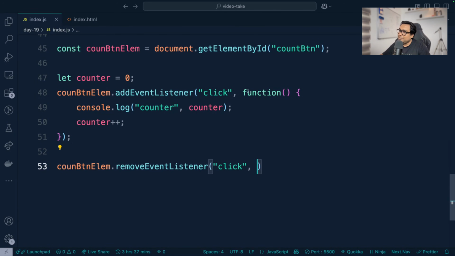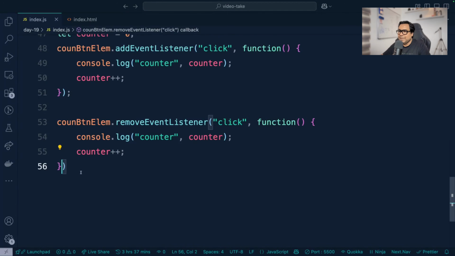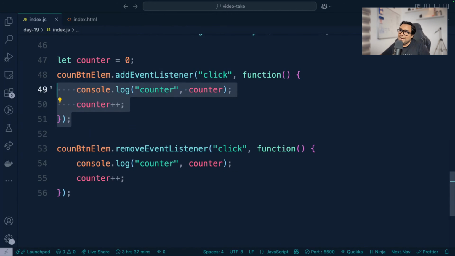So I had passed this particular event handler, this particular function before, isn't it? So I'm copying this function and pasting it over here. That's all there is to the syntax of removeEventListener. Now what I would expect is, in this line, I had added an event listener.